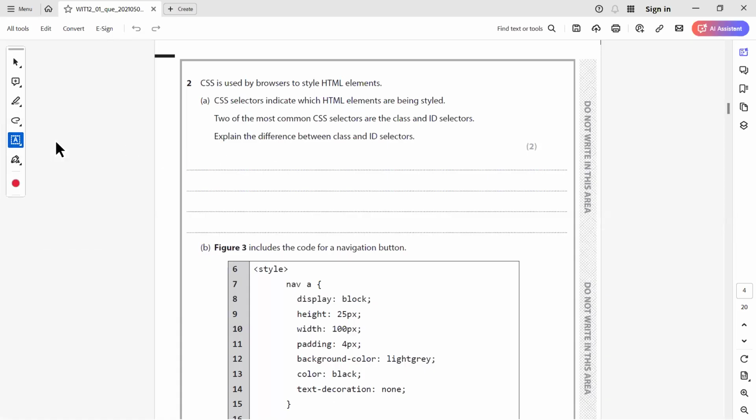So the first difference we can talk about is the fact that when we are referring to a class selector, we put a dot and then we mention the name of the class. When we are referring to an ID selector, we put a hashtag and then mention the name of the ID. So let's first talk about that. Now, they have asked only for one, but I'm going to give you guys two.